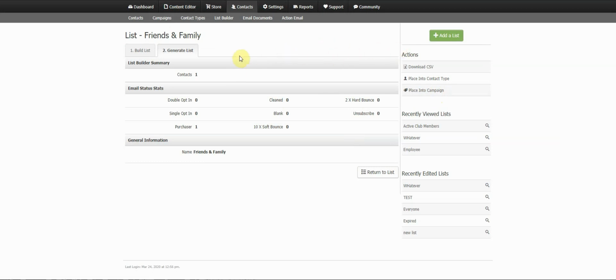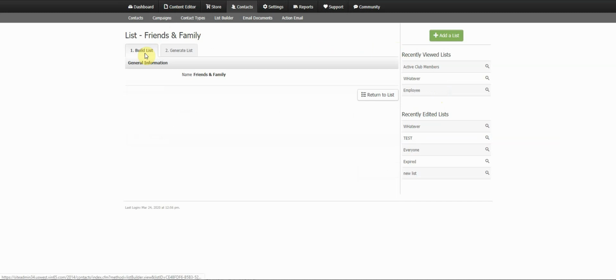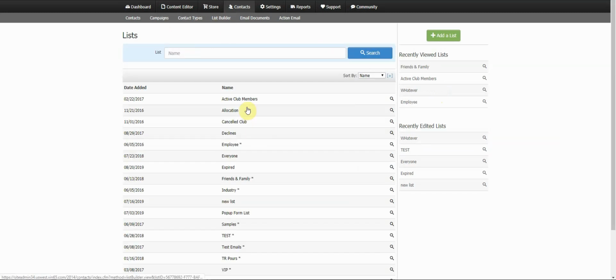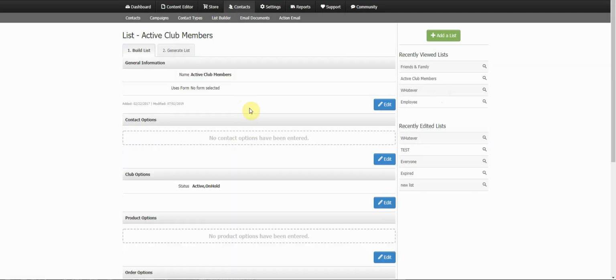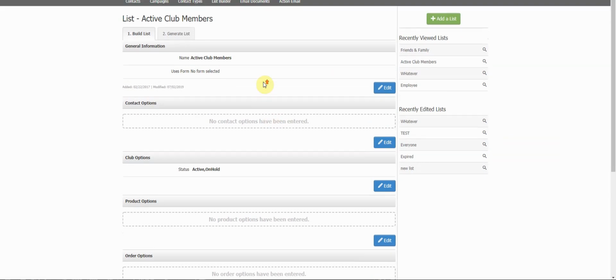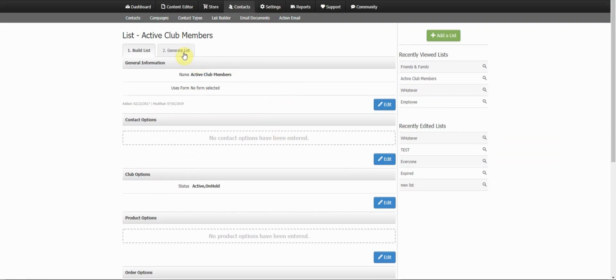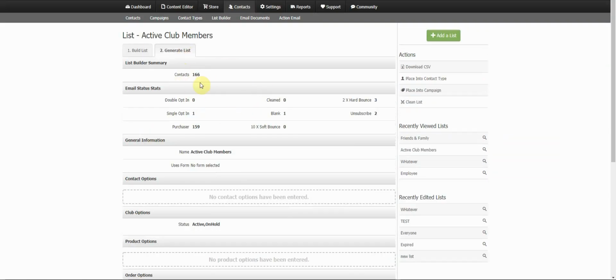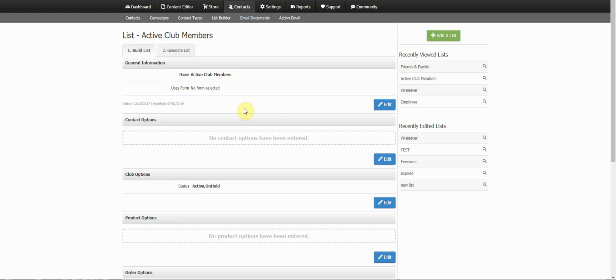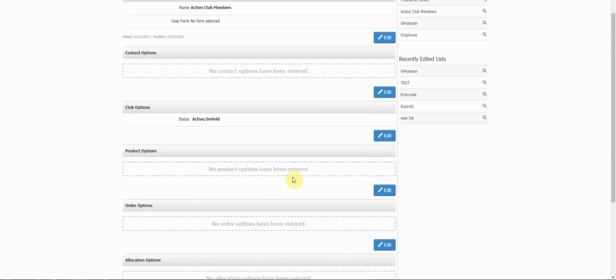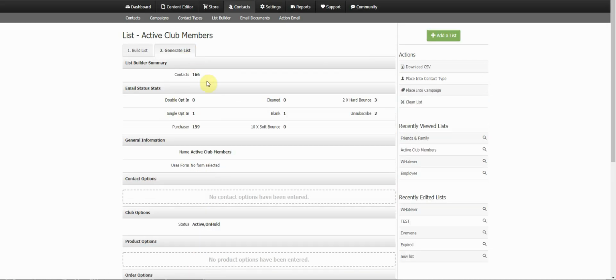Now, keep this in mind, because I get this all the time as well. When I'm building a list, 95% of the people ask, is it going to save that information? No, let me clarify the semantics on this. When you go to build the list, the criteria that you are asking the system to go find is saved until you change it. However, when I generate the list, this is a moment in time.